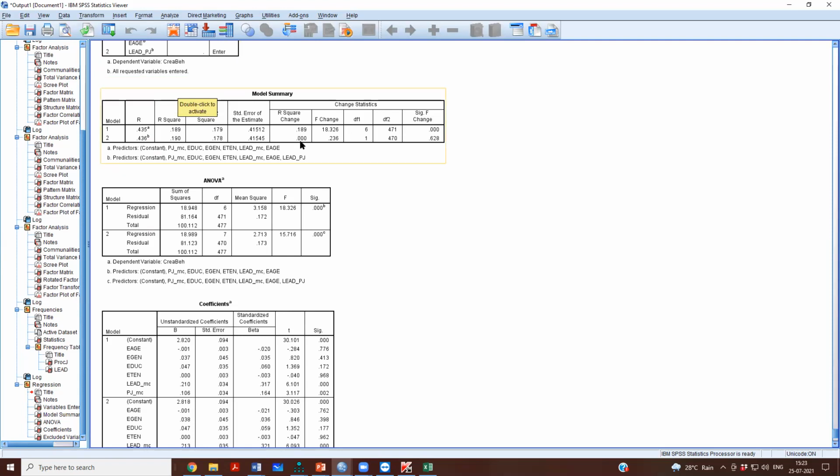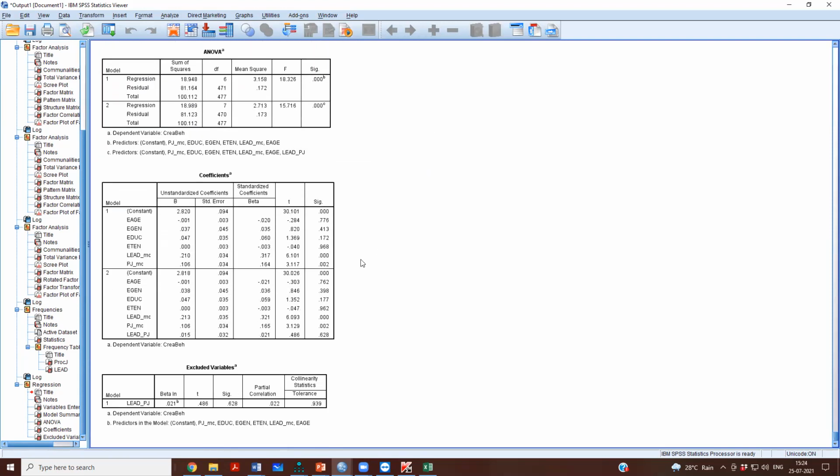There is no R square change between model 1 and model 2, which is also shown by the F statistic here, 0.628. It is not a significant change in the R square. And so you see the coefficients. Model 1 has only the 6, so it has the 4 controls, and then leadership and PJ. Leadership is significant, as is procedural justice, which we have already seen in our AMOS results when we were doing the regression analysis.